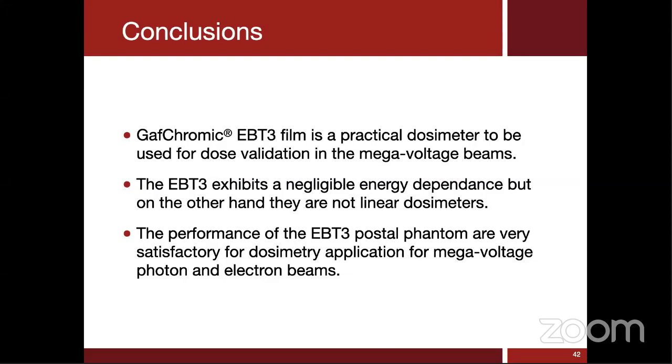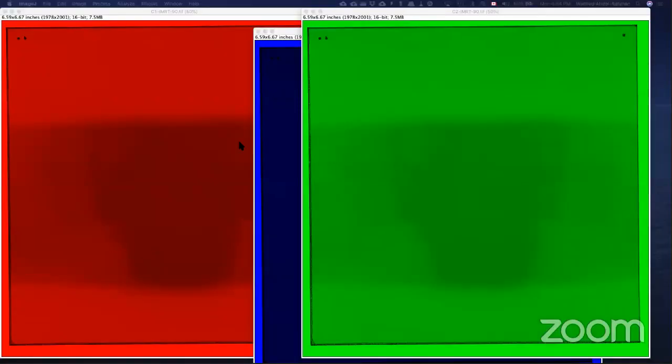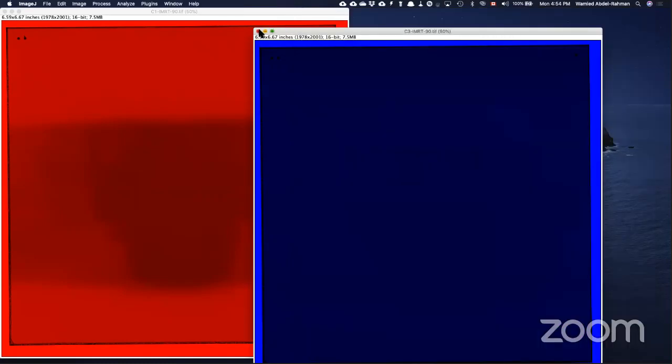That's also okay. And so at the end, using them for postal phantoms was very satisfactory, and in general for dosimetry applications in megavoltage photon and electron beams. So let me just show you a little bit. Since this is a show and tell application, let me just close this.